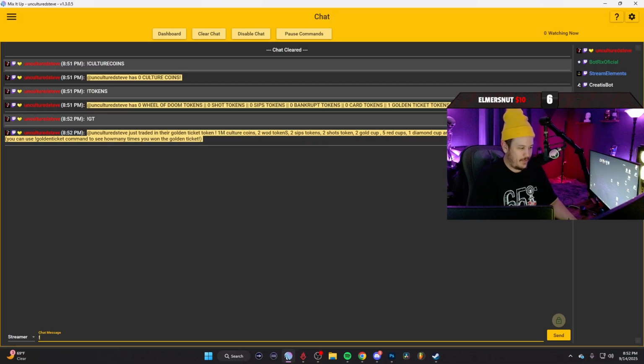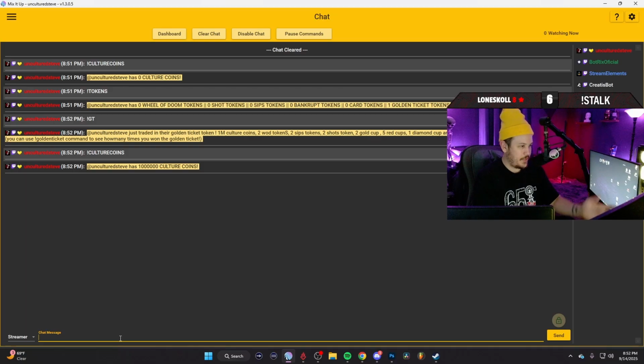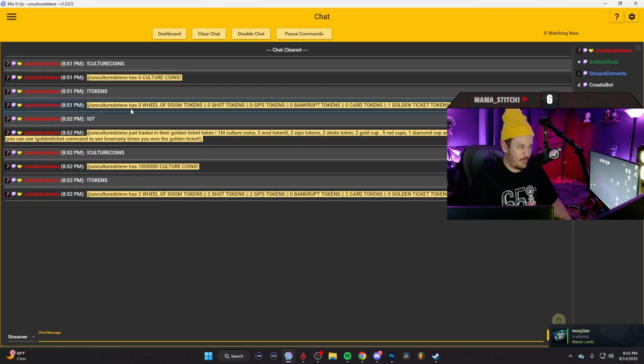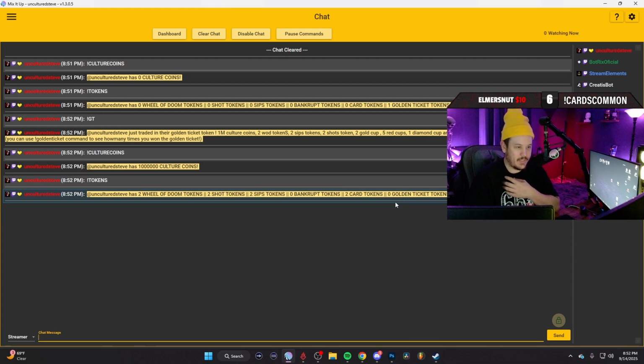So now I can check culture coins, and as you can see, I went from 0 culture coins, redeeming that command. Now I have 1,000,000 culture coins. Let's see if the tokens worked. !tokens. I went from 0 tokens for everything. I have 2 Will of Doom tokens, shot tokens, SIP tokens, card tokens, and 0 golden ticket tokens now, since it used that golden ticket token up to redeem that prize.